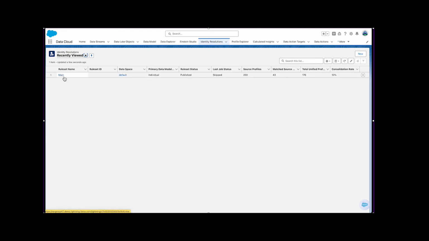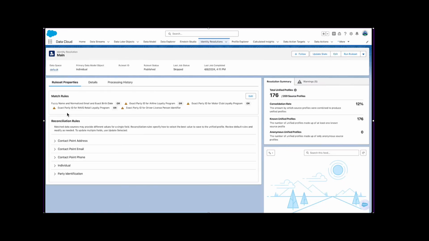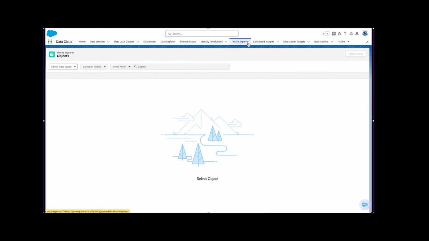In this demo, we'll show how the rule set we created in a unified profile matched on fuzzy first name, exact last name, and exact birth date. Let's go to the Identity Resolutions tab and see what rules have been defined in our org. Next, go to the Profile Explorer tab.